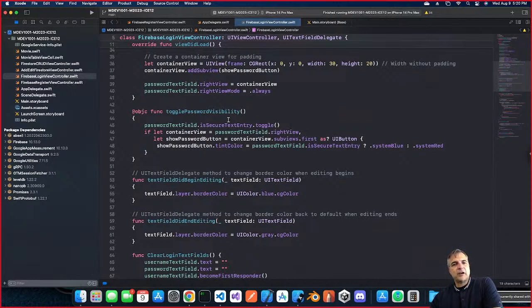So that's what I'm doing here. When I'm calling this function, toggle password visibility, I'm toggling it. The toggle means I'm going to switch from on to off and from off to on. That's what that does. And then in the container view, for the first time, I say let the container view equal the password field right view.